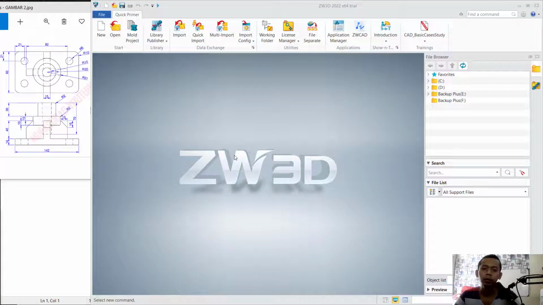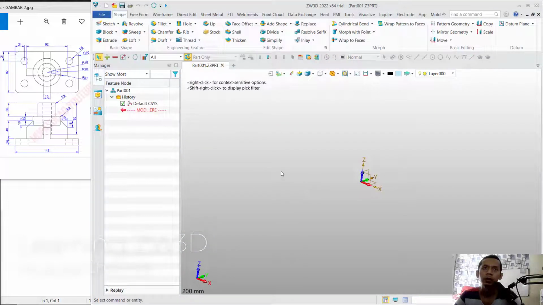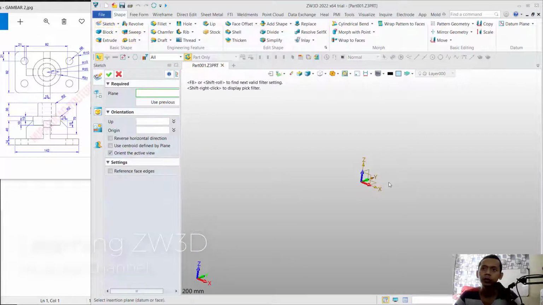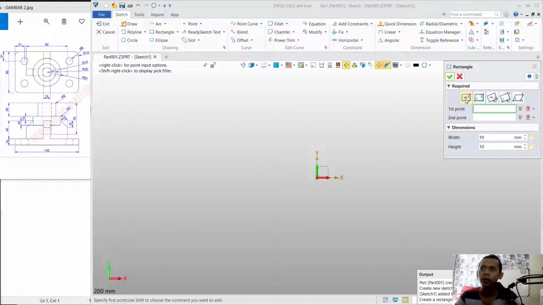Today we are going to create 3D models for exercise number 2 with the ZW3D software. Okay, first I will create new drawings. You can click part here, click OK. In here I will click sketch and we can choose a top plane. Click OK again. I will create a rectangle start from center point.